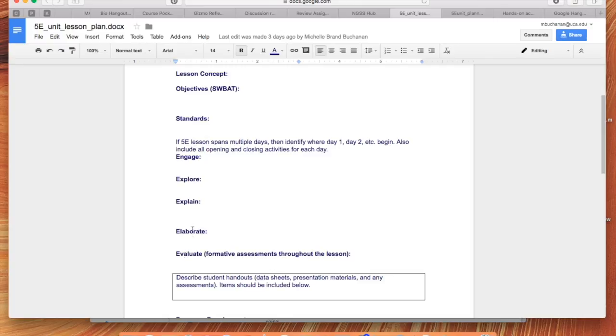Evaluation happens throughout this whole process, and that's what I have written here, the formative assessments throughout the lesson. So as you are facilitating each of these components, how do you know the students are doing and understanding what you want them to do? What are some things that are happening? Are you having a checklist and you're observing? Are you listening to conversations? Do you have a short discussion with each group that you're looking through?